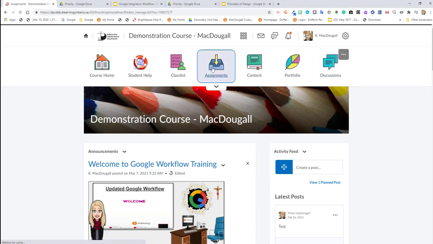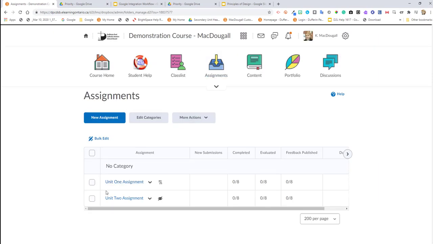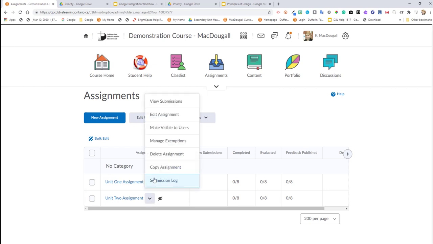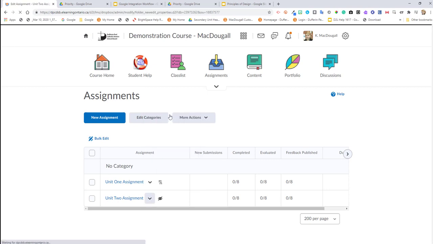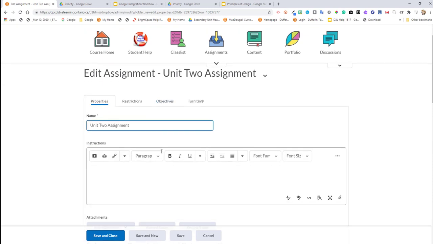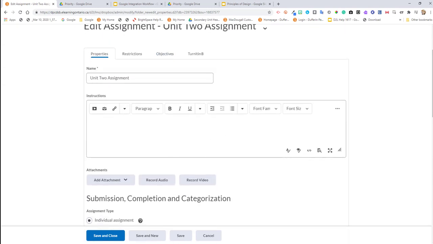So I'm clicking on the assignments. I've got an assignment here that I would like to add some instructions to for some Google Slides. So I'm going to click on the inverted chevron and I'm going to edit this assignment. And you'll see I have the same HTML field here. So I'd probably add some text instructions. And then I also want to provide some visual instructions for my students here.